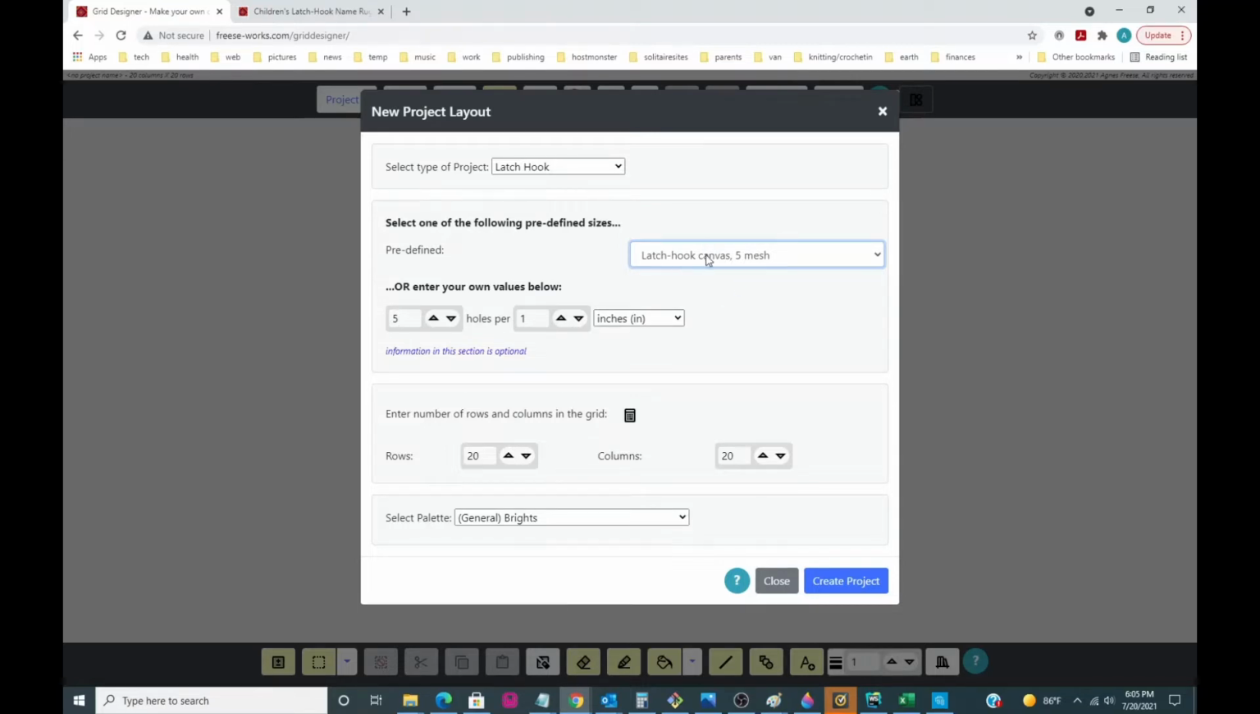And then when you pick this selection up here, this gets filled in here. Now you can also change this to something else. If you have some other kind of fabric or mesh or canvas or something that you're working on that's like 8 holes per inch, you can type in here whatever you want to select. But I'm using a 5 mesh for this particular example.